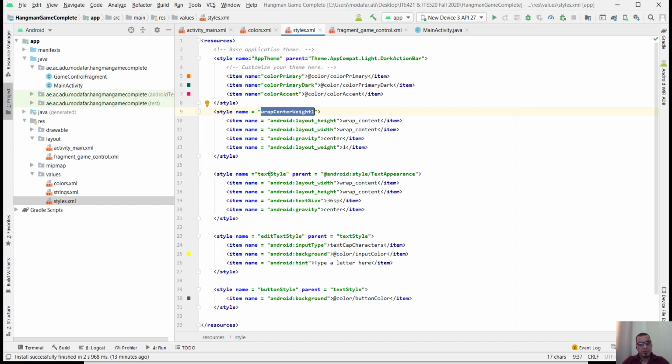Now the other one is called text style. Here it is. The parent of it, text appearance, right? The text appearance of it. Here it is. So here we go. The name, here it is, wrap content, text size 36, and it is center, right? And then you've got edit text style, which is a text style, the parent. Parent is text styles, here it is.